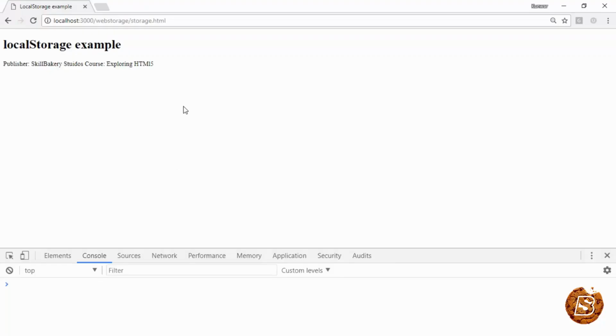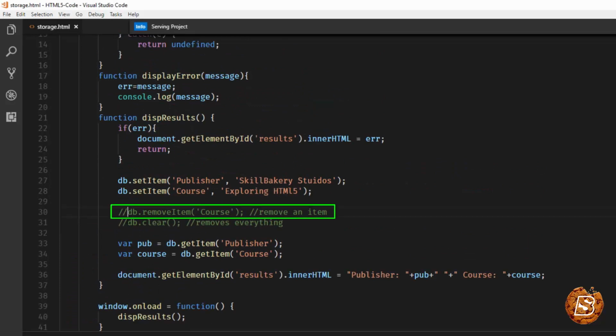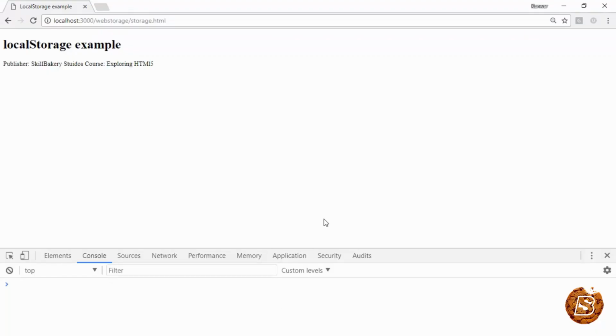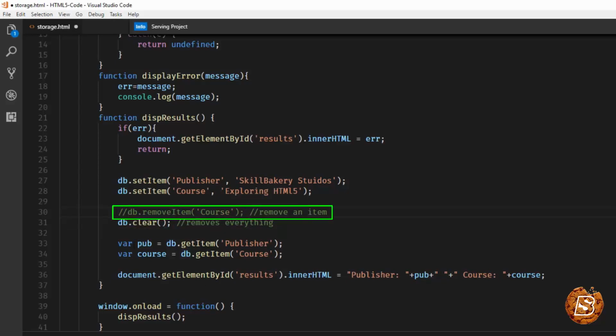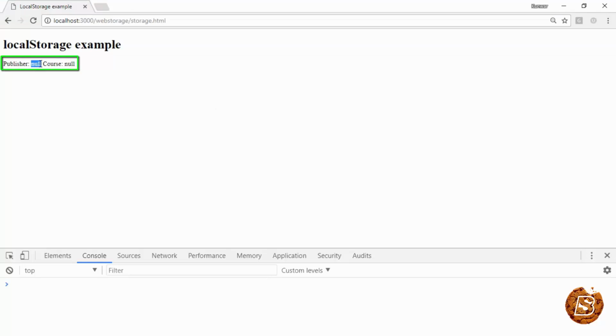So as you can see here, I'm getting the values Skill Bakery Studios and course Exploring HTML5. And if I go ahead, uncomment this line, save it, and reload the page, you can see the value for key course is now set to null. And if I just go ahead and say db.clear, both the keys are now set to null.